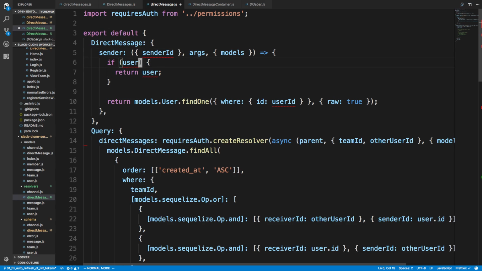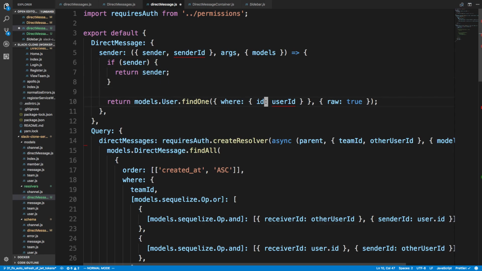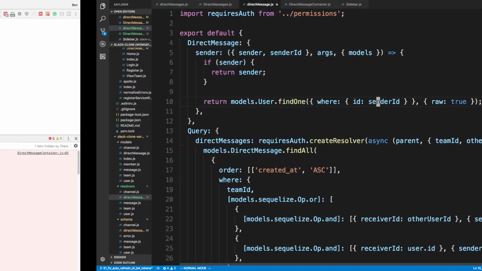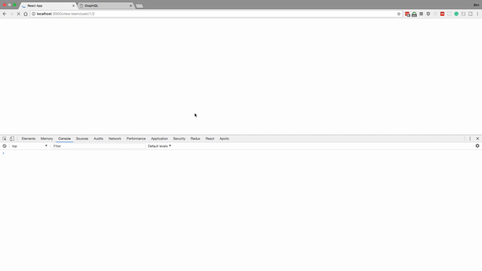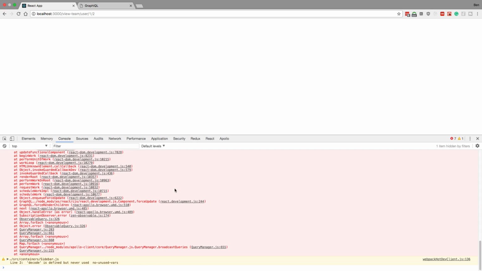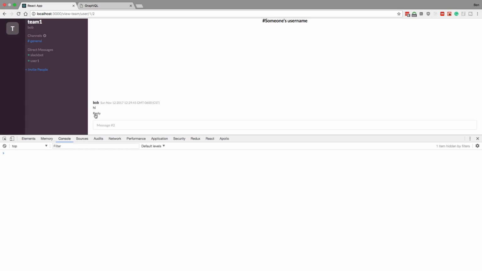And we're also going to grab a sender. So if the sender is already there, we're just going to return a sender. Otherwise, we're going to find the sender based on its ID. There we go. Let's see if that works. Still, the server was still restarting. Ah, nice. Hi showed up. Man, we got a lot of errors today. So, hey, refresh, and hey shows up here.